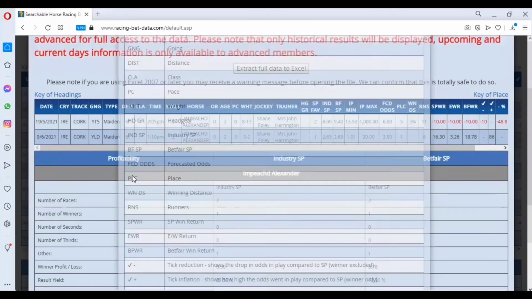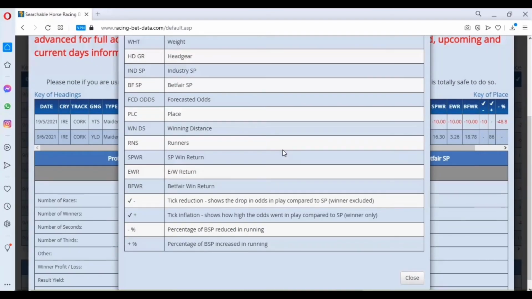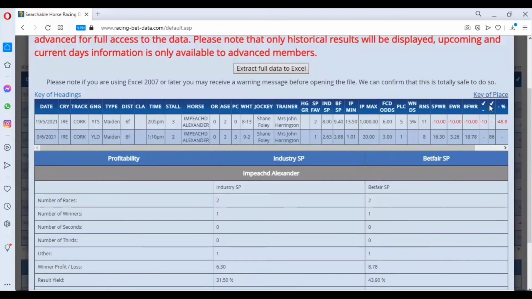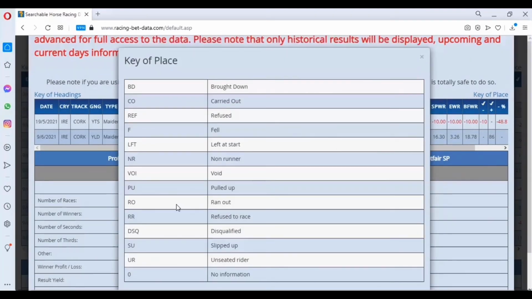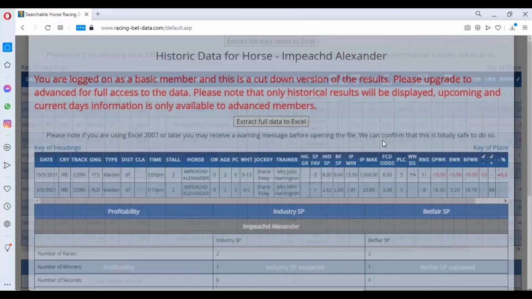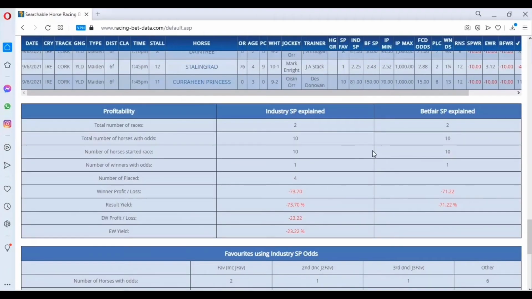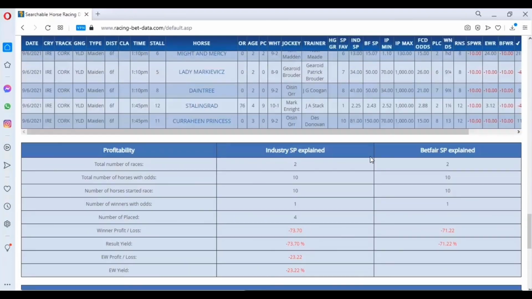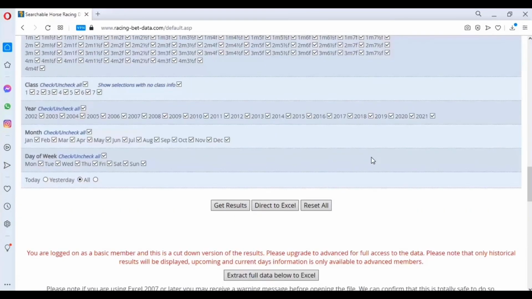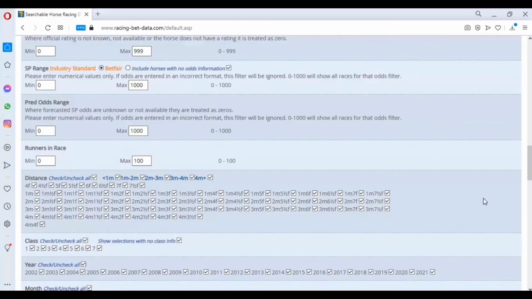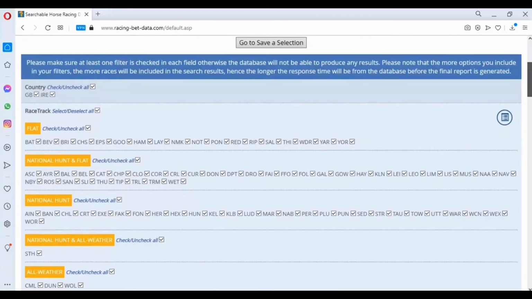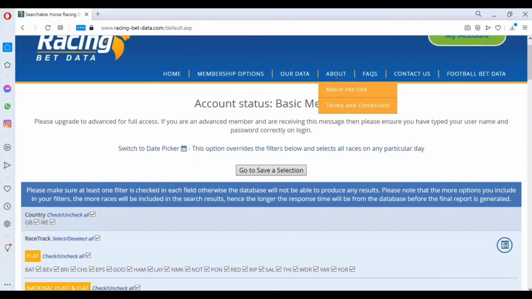We have a heading link there, so that gives you an explanation of all the headings that we've got, and the place column as well, so the abbreviations that are used in the place column. Okay, so that's a brief explanation of what the data dashboard does or can do as an advanced member, and whether that's monthly, joint or annual, you're a full member and you get unlimited output to Excel or to screen. Okay, so there's no restrictions on that, whichever membership you choose aside from the basic free one.